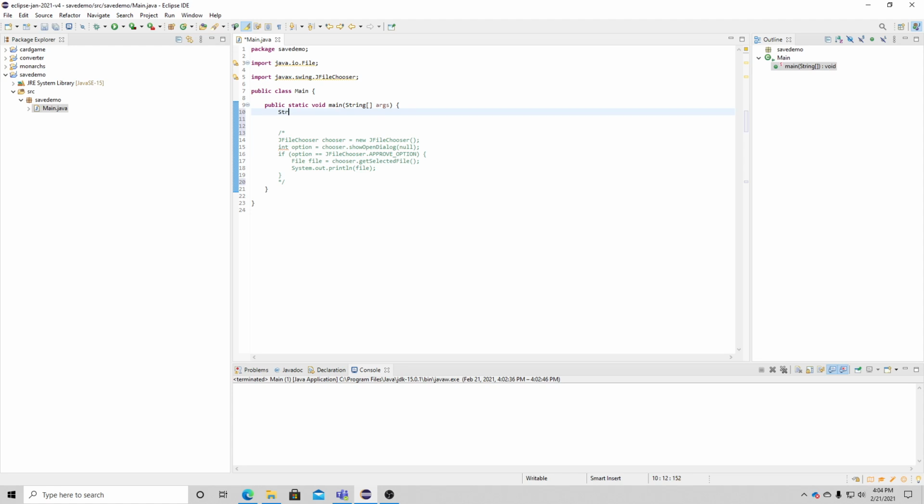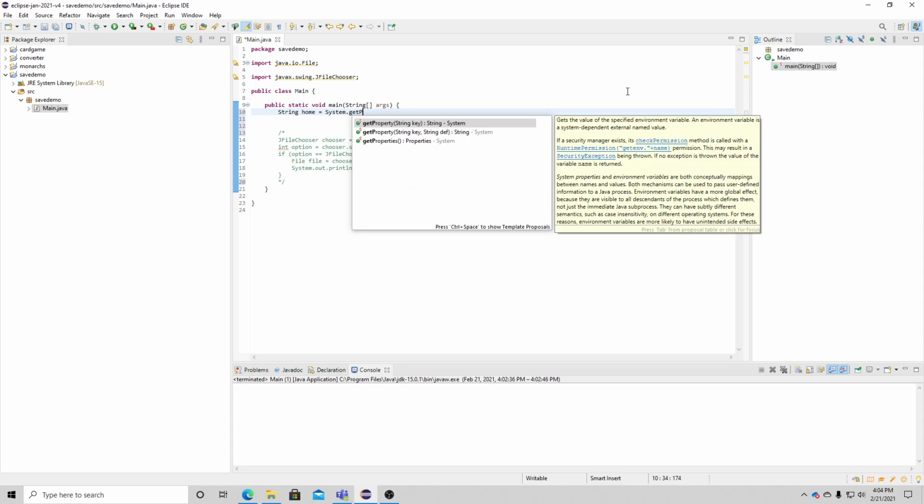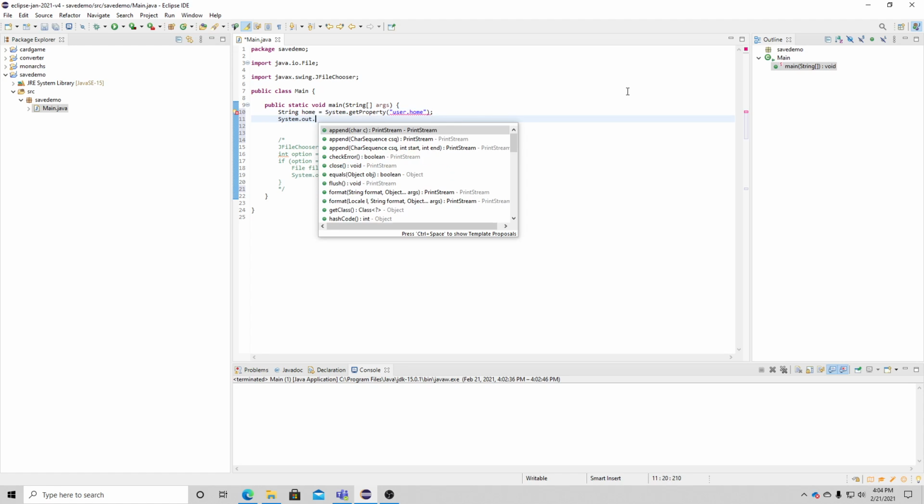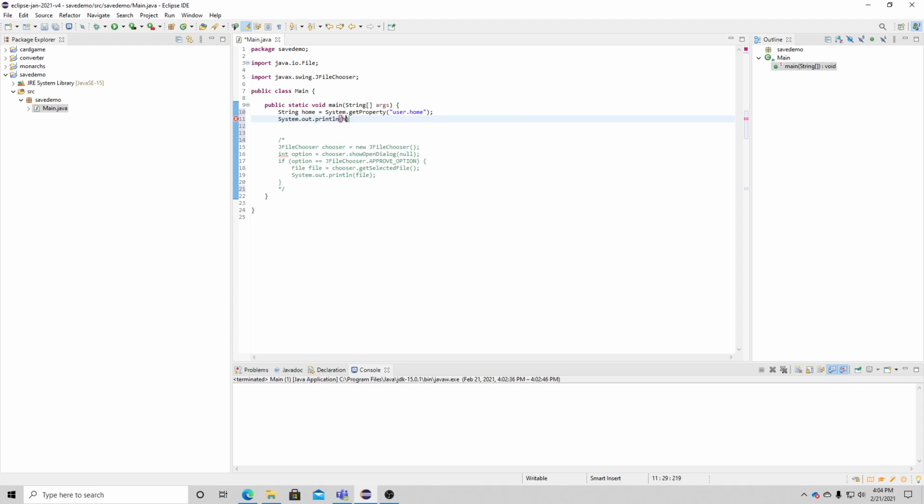Now, the way you do that is by writing string home equals System.getProperty and then in quotation marks "user.home". Now, let's just print that out. And we can see that this tells us where the user's home directory is. Now, their home directory is not necessarily the same as their documents folder.